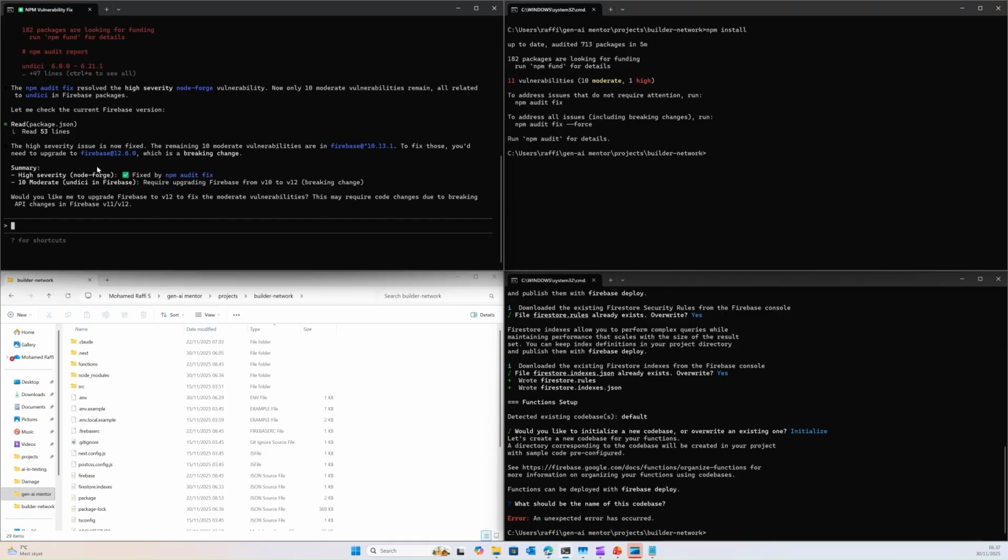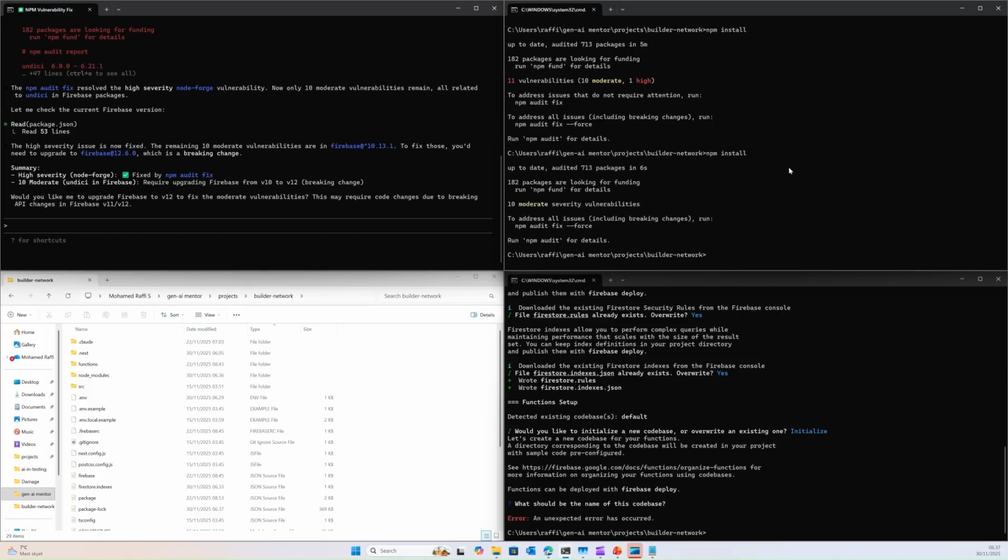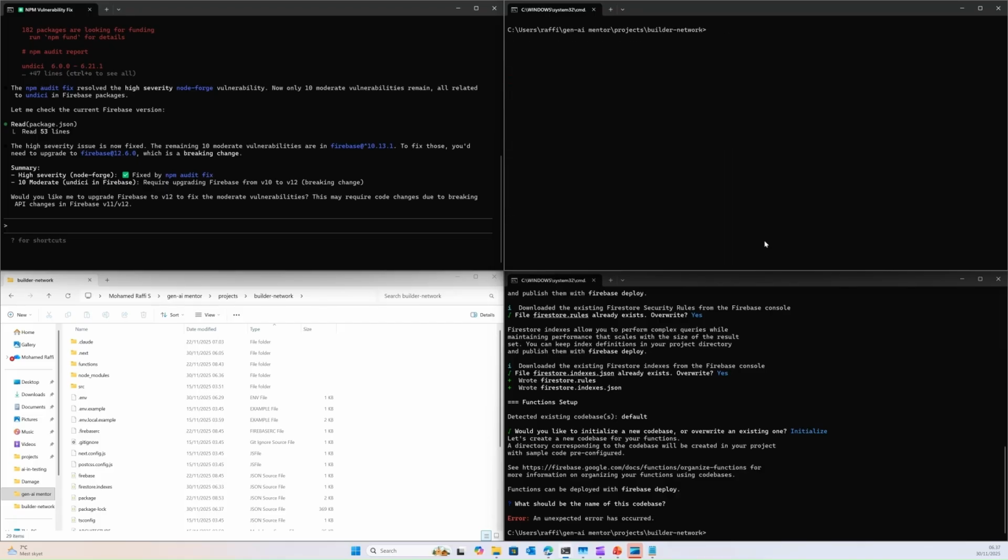So now npm audit fix resolved the issue. So let's run it. Right now the high severity issue is fixed. The remaining 10 moderate ones are in Firebase. To fix the issue, we need to upgrade Firebase to 12, which is a breaking change. Okay, right now let's not do that. So now let's do npm install and check. After that, we'll do npm run dev. Yeah, so now that one high severity issue is gone, the moderate severity ones remain. That we'll look at after some time. We'll upgrade Firebase. Now let me run the project.